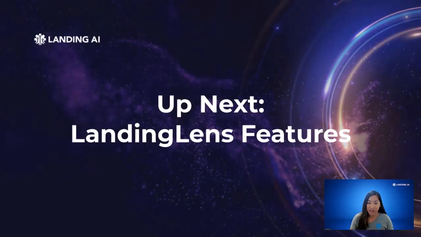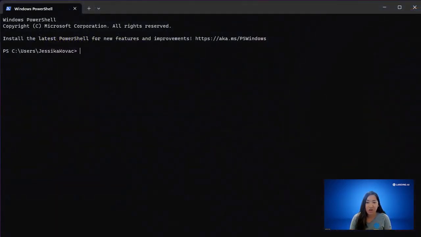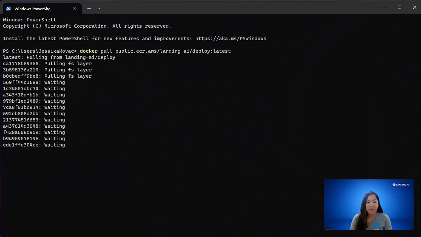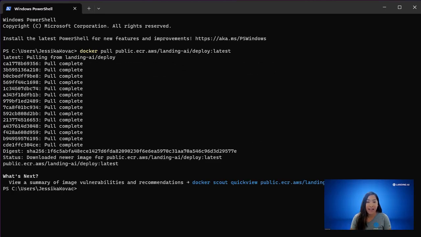Next, the newest version of LandingLens gives you more flexibility across the board. Here's the list of new LandingLens features. We're proud to introduce a new way to deploy models using Docker. This new deployment offering enables DevOps users to integrate the model inference programmatically and scale deployments quickly.